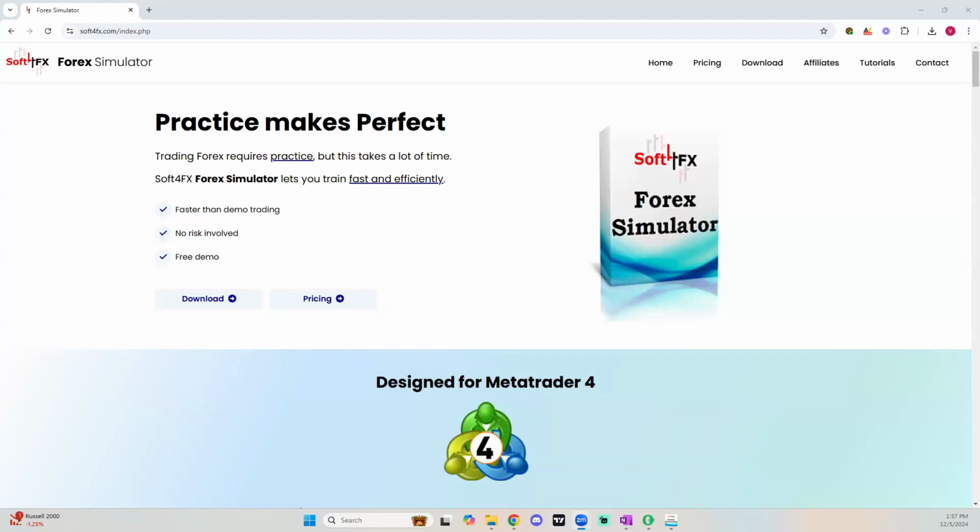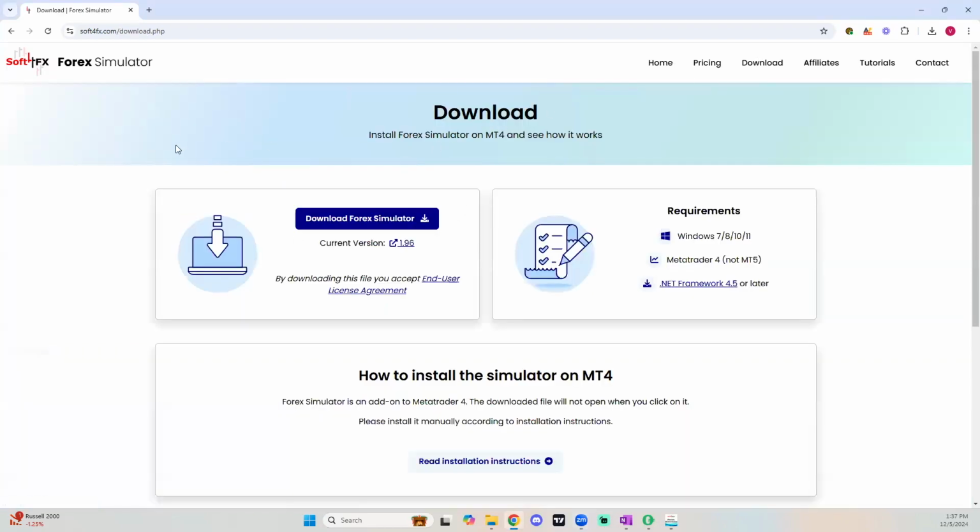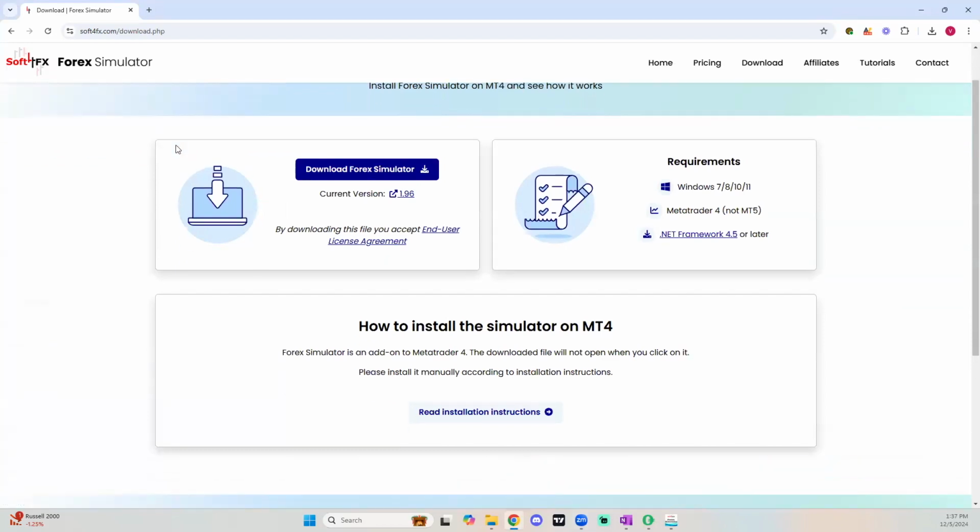This is a simulator that I use. It's called Soft4FX. So if you go ahead and just type that in, it should bring you to this page and you can click on download up top here. It's a one-time payment. I paid about $99. Lifetime, essentially you get 2 trading licenses.